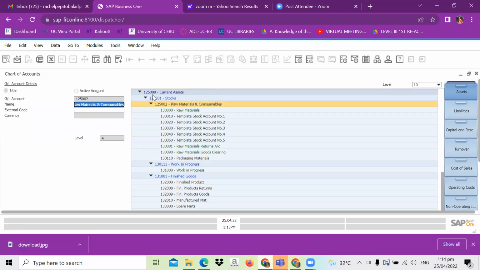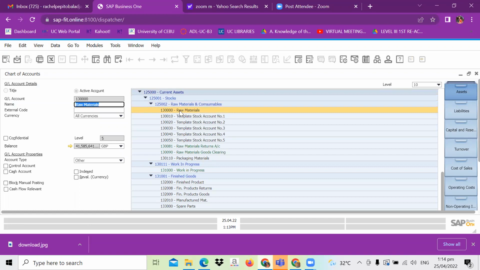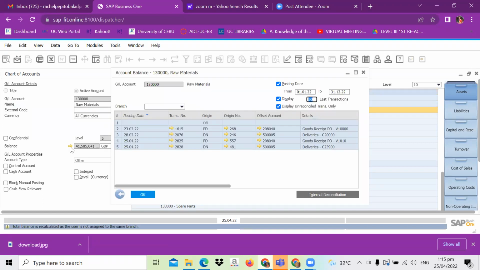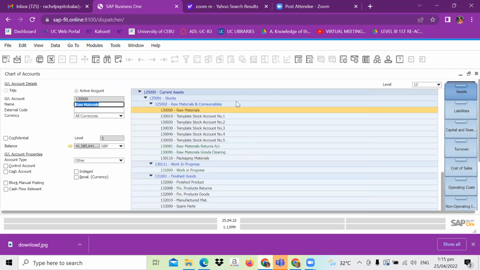Again, title account. That's the classification, either title or active. And then ultimately, the last level is level 5. It's an active account. As you can see here, for the active account, we do have a balance. So these active accounts are used in the transaction for posting, as the account that we will debit and the account that we will credit. Let me just close this one.